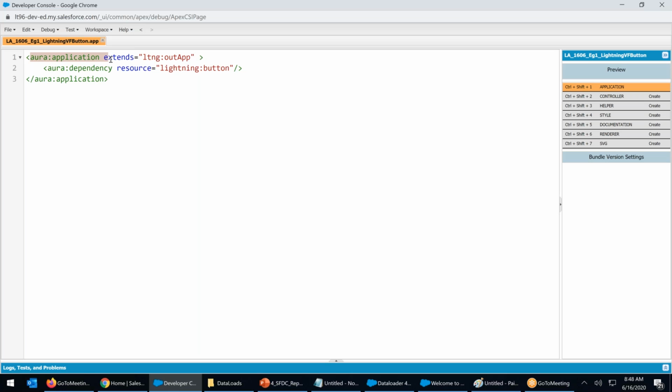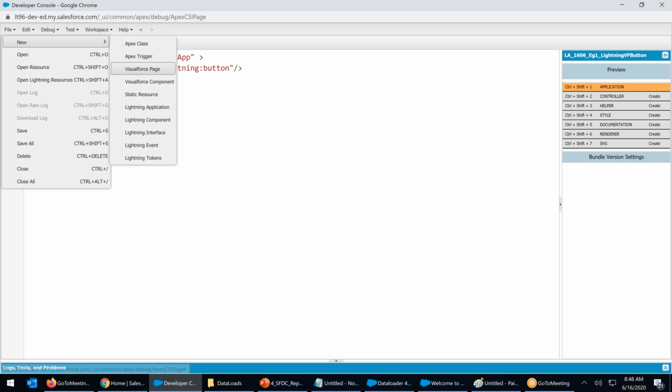Taking a component out can be done only with Lightning Out. Lightning Out works only with an app. It doesn't work with a component. You cannot take a component directly out. You have to take it via an application only. For example, I want a Lightning button in a Visualforce page. So first step is done. Second step, create a Visualforce page. Now I'm going to the VF environment.